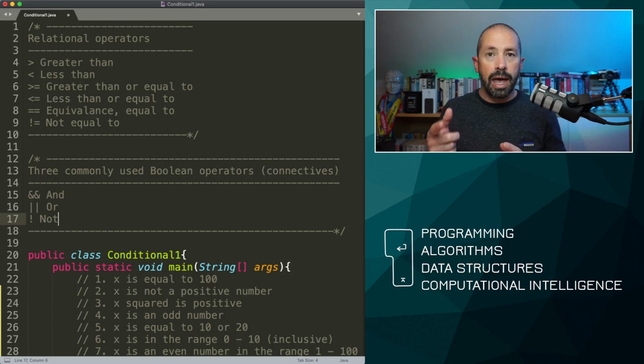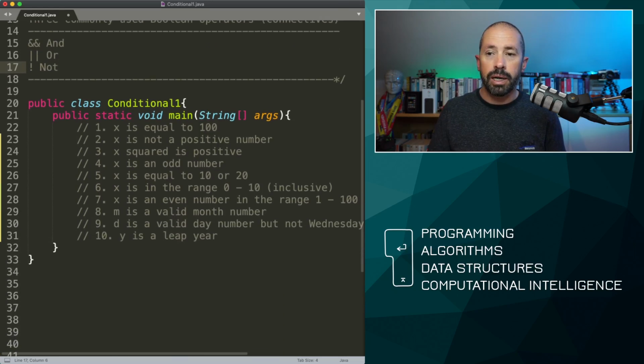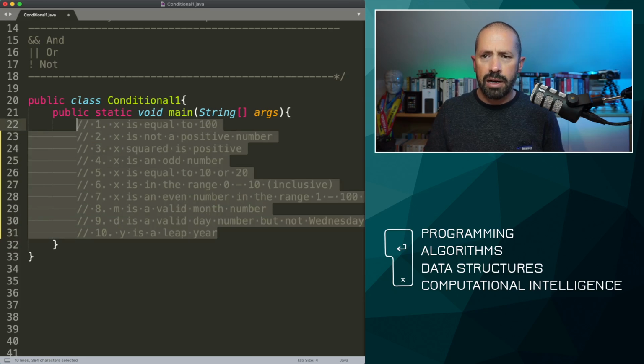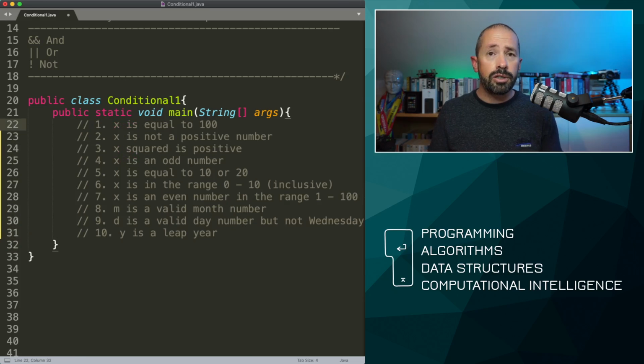So how are we going to get our heads around using these relational operators and these Boolean operators? Well, the way we're going to do it is we're going to have a look at 10 different questions that give us practice at using and constructing Boolean expressions that use the relational operators and the Boolean operators. Okay, so here's the questions. We've got 10 of them here, and they're all English kind of statements. And what we're going to do basically is translate those English statements into Boolean logic.